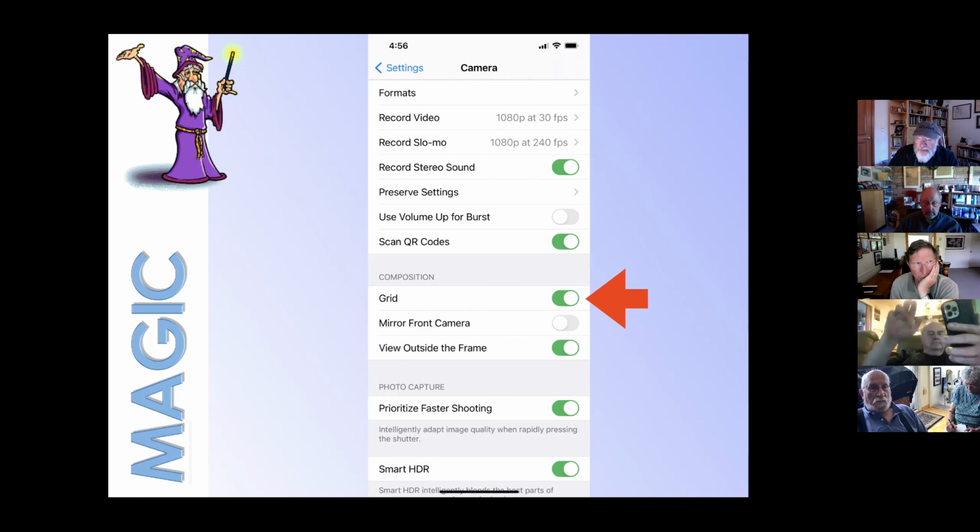Oh, notice that just below that, you've got the mirror for front camera, but below that there's a view outside the frame. You probably saw a moment ago that I'm not only looking at what's in the frame, but I can see stuff that's outside the frame. That also helps in many occasions to frame the picture so that you know what it is you're leaving out as well as what it is that you're including in.